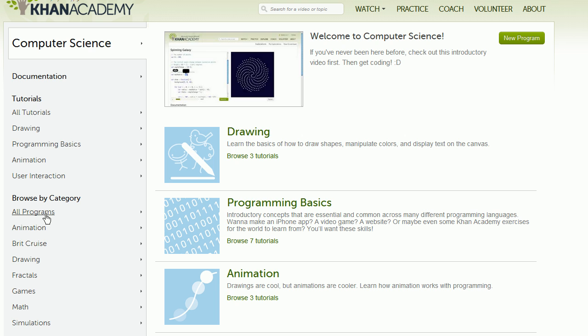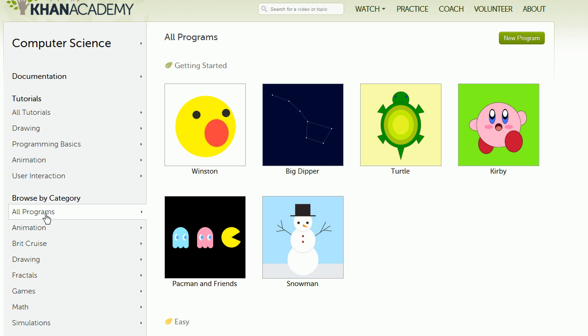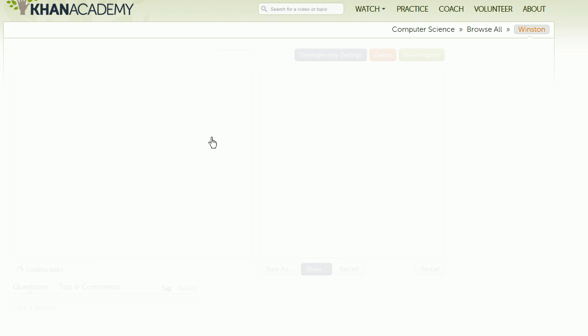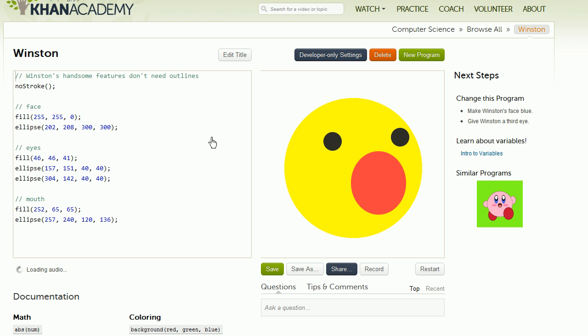So let's go. Here are some of the example programs that people have already done on this platform that you've made. Here are some of the getting started ones. Let's play with this, the most basic one, Winston. You've got some ellipses. It's an environment where you have your coding pane on the left, and then you have a canvas to draw. So it's immediately visual. This is pretty basic, even for an early programmer.